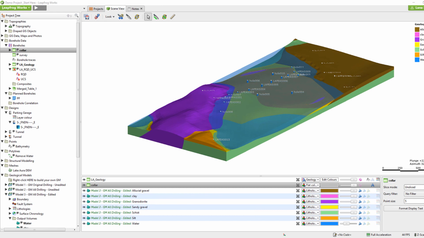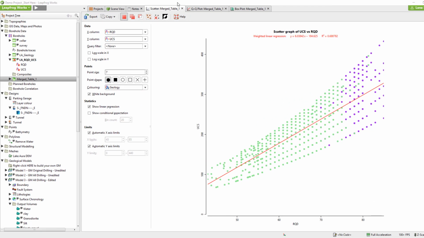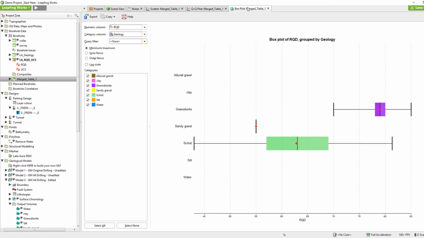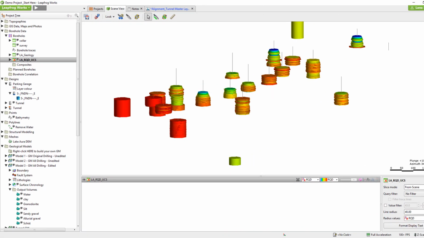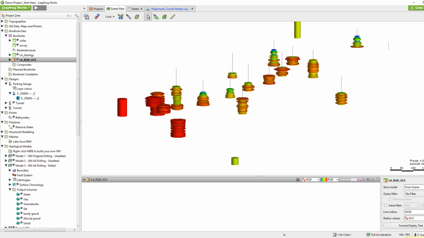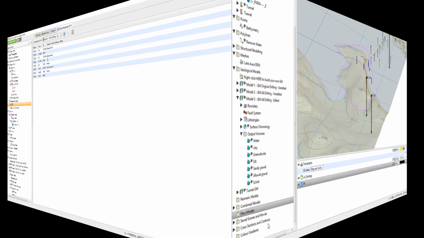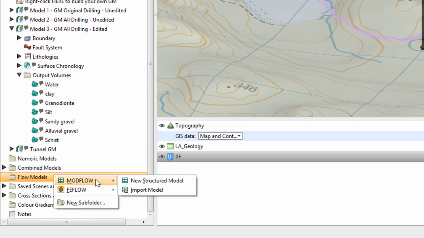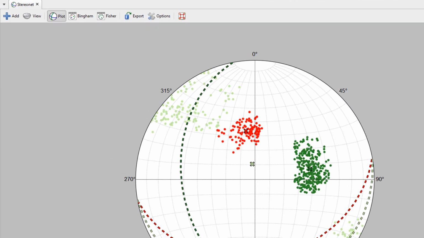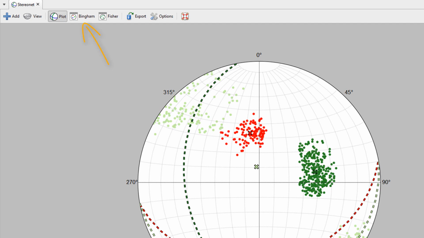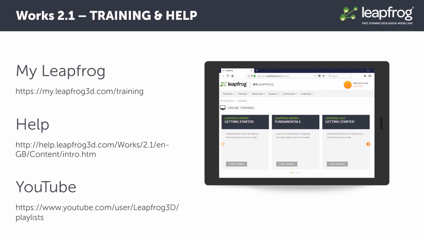In addition to the new features we've just reviewed, there are several functional changes and improvements in LeapFrog Works 2.1 to be aware of. These include changes to the statistics and graphs available throughout Works, improvements to numeric data visualization, changes to the planned borehole feature, changes to flow modeling organization, and addition of Bingham statistics to StereoNets. For more information about any of these features, check out these resources.